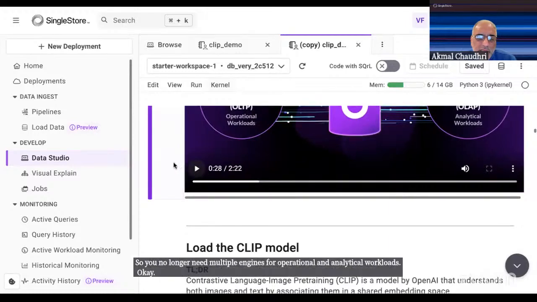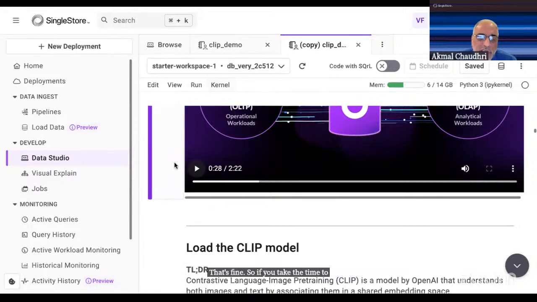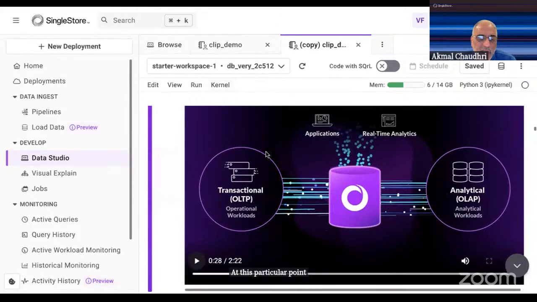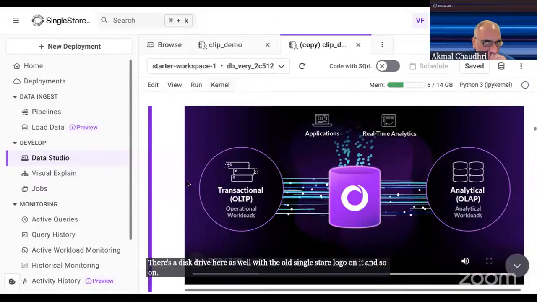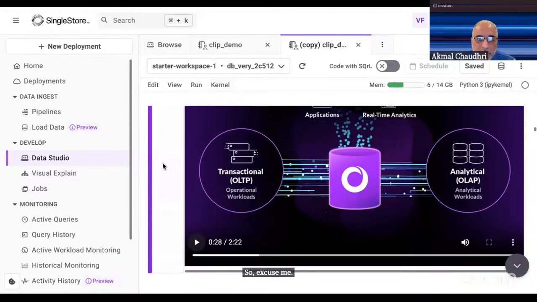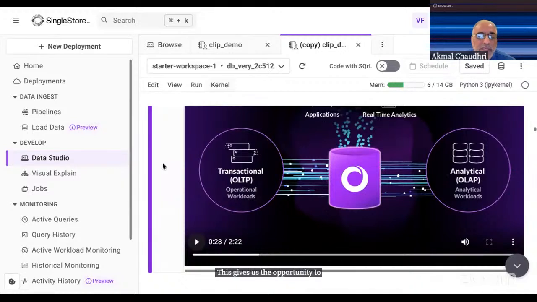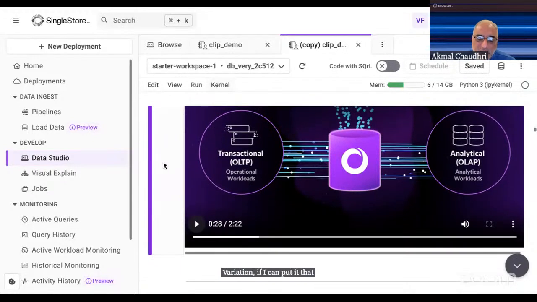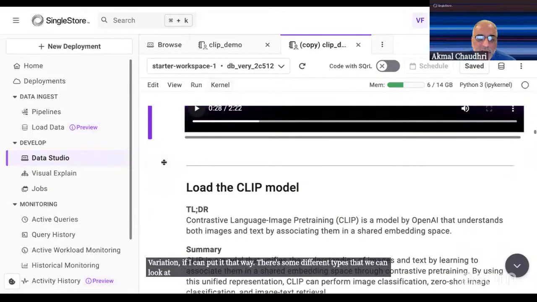Okay, let me stop that there. So that's played about 28 seconds of that. That's fine. So if you take the time to view that video, you'll see there's some interesting text you can see there at this particular point where I've paused it. So we've got a combination of text occurring, like here, for example, and we have images as well here, for example, and here. There's a disk drive here as well, with the old SingleStore logo on it, and so on. This gives us the opportunity, certainly in terms of querying it, to have some reasonable variation, if I can put it that way. There are some different types that we can look at, and we'll do so momentarily.